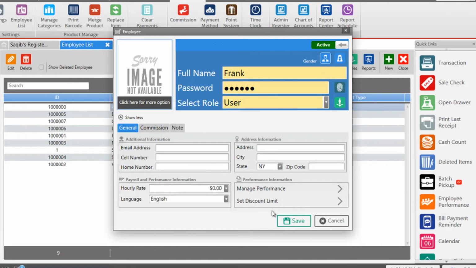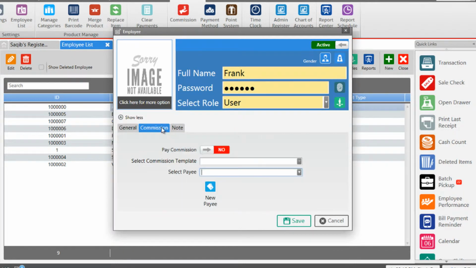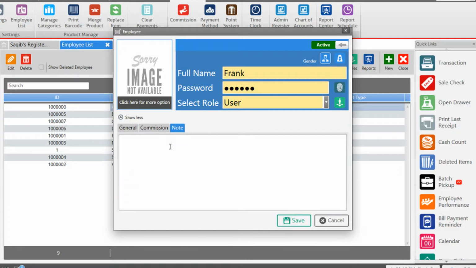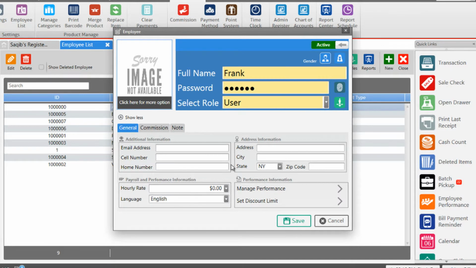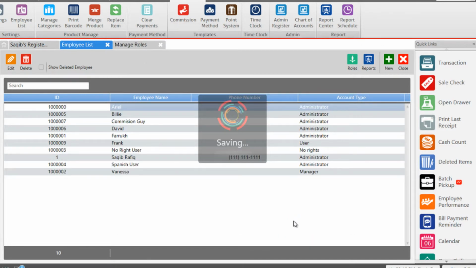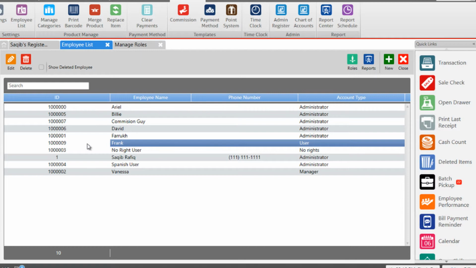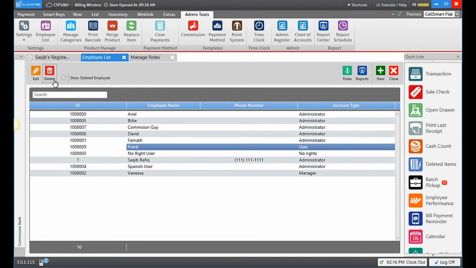You also have the option to set up commissions for that specific user by toggling this button, selecting the template, and selecting the pay. You can also add any notes. Once you're done entering all this information, you may go ahead and click Save. You can also edit or delete these users if you're an admin by clicking on the user and selecting either Edit or Delete. And that's how you create a new user in CellSmart POS.